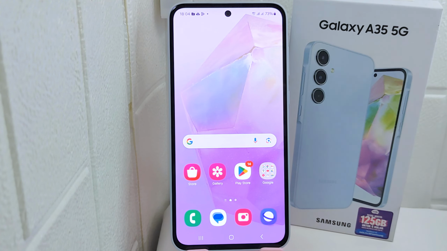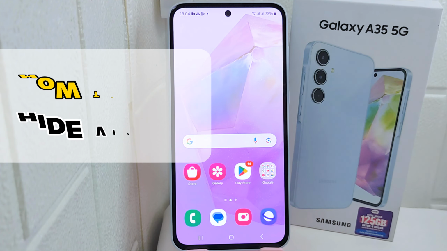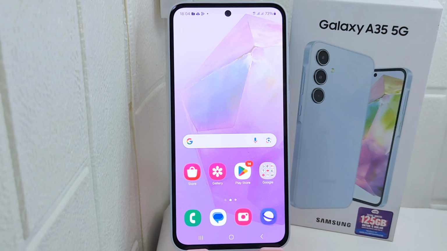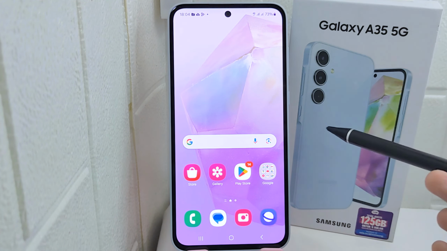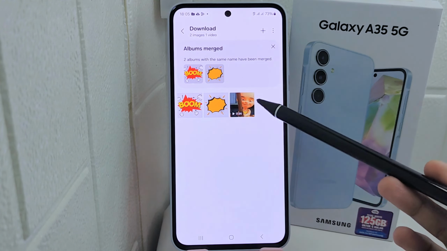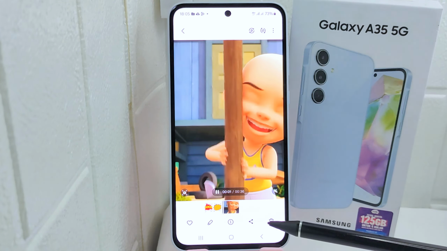Okay, hello everyone. Here I want to provide a tutorial on how to hide video on Samsung A35 5G device. If you use your phone for work or have confidential videos, hiding them helps maintain confidentiality and prevents unauthorized access to sensitive information. So, let's go to the tutorial.